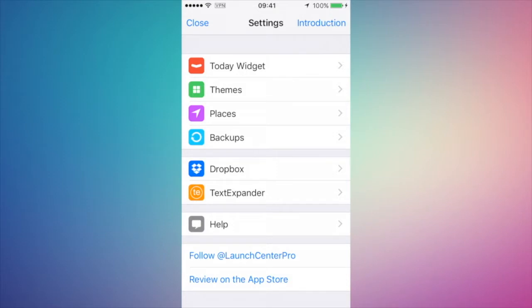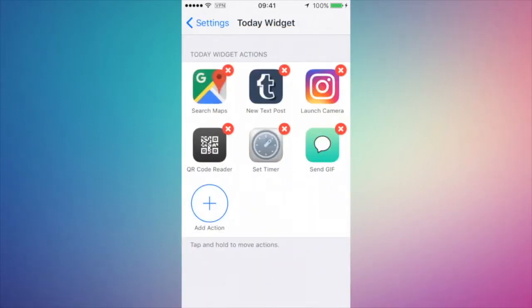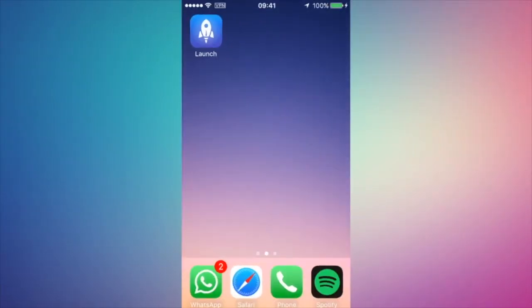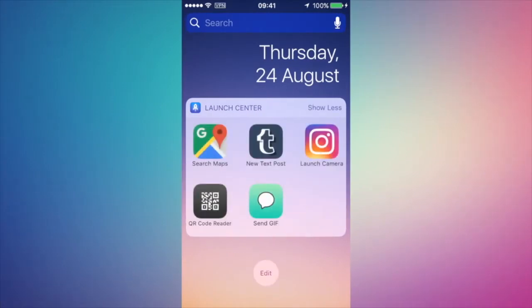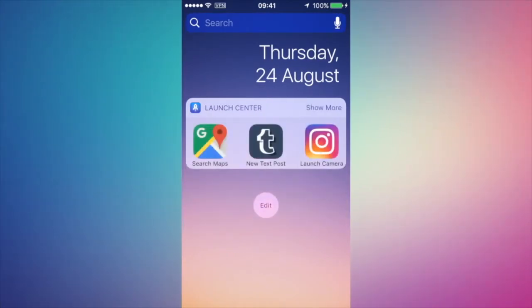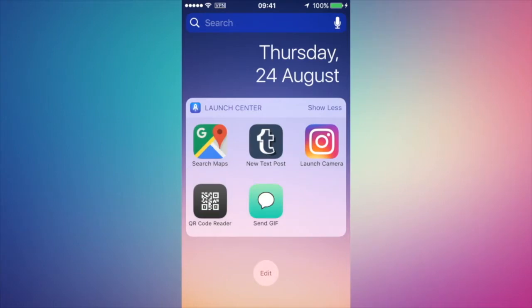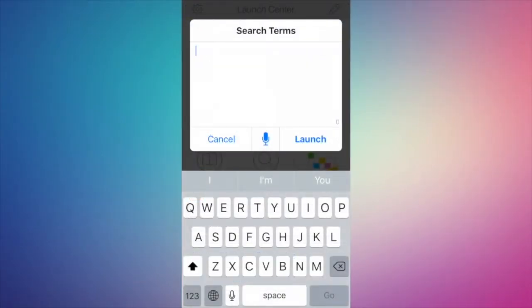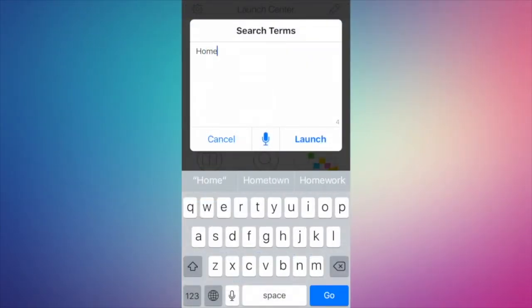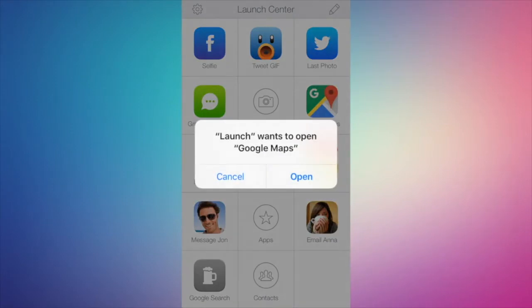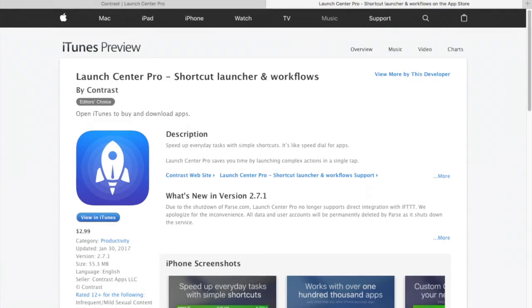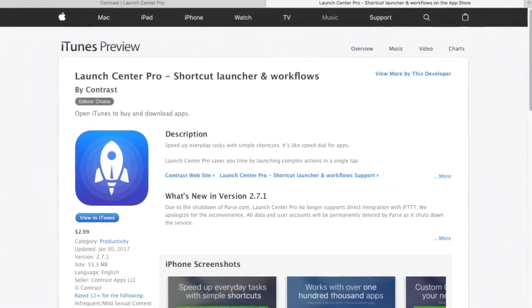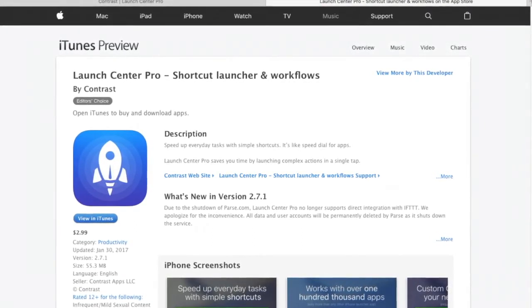Another huge advantage of LCP are widgets. Once you've set your widgets the way you like, exit the app, swipe right, add Launch Center Pro and boom. There you go. Even quicker access to your most favorite actions. Sadly, as for now, LCP doesn't support all the widgets, so sometimes you'll just have to open the app and go from there.